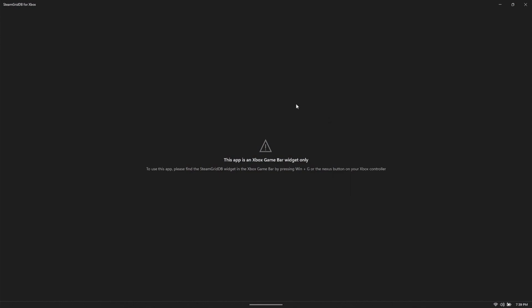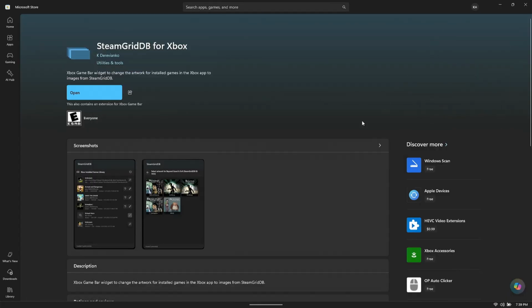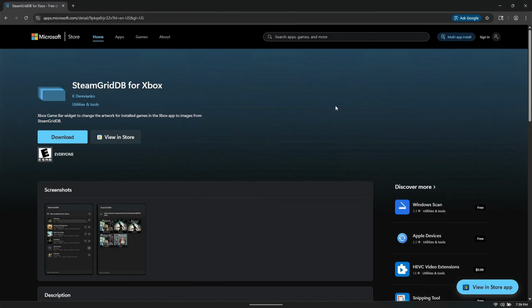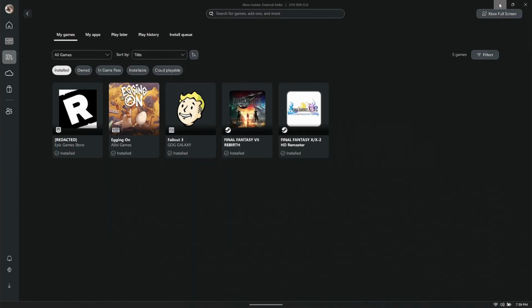Now you are going to get this pop up here. It's gonna say that this app is an Xbox Game Bar widget only. In order to use this, you're gonna have to find the widget in the Xbox Game Bar by pressing Windows and then G. Now you are going to do this if you're not doing this on a handheld and you happen to be doing this on your main PC, if you happen to have the full screen experience and whatnot, you can use that there. Now, once we have that downloaded, we are going to go back to our desktop.